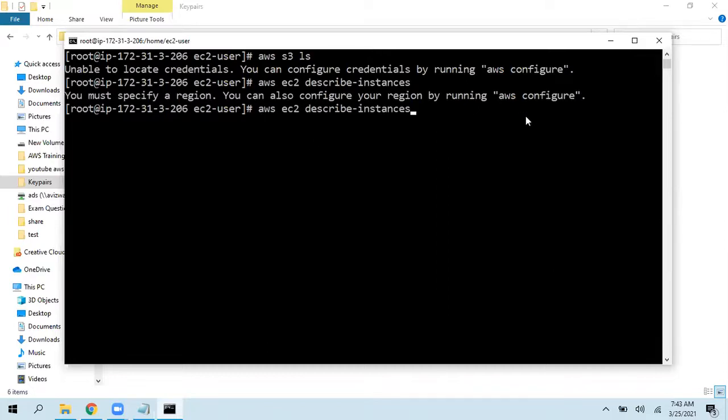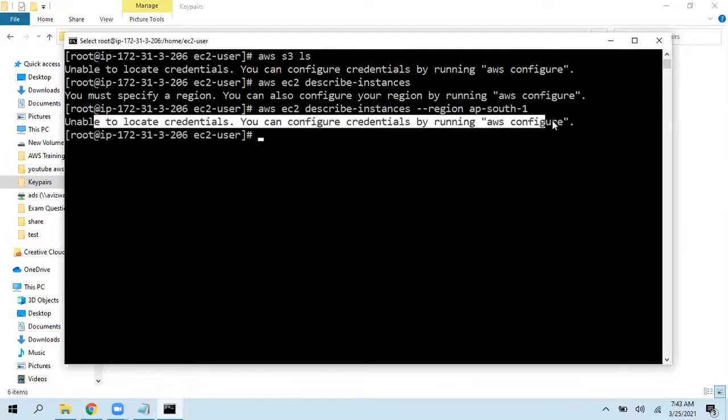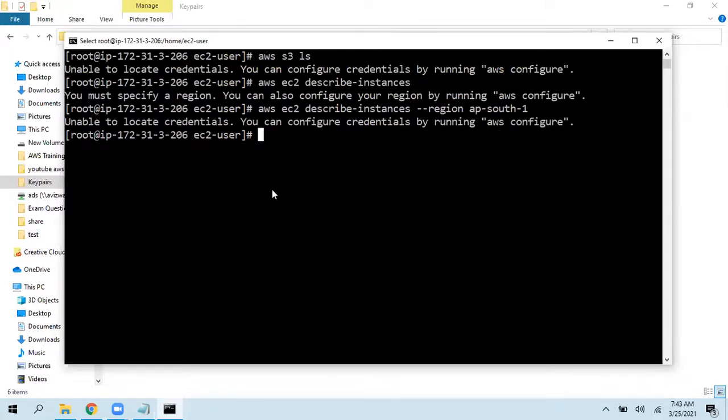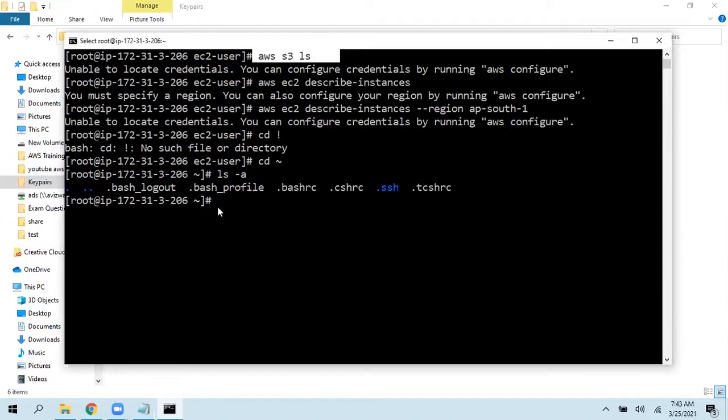Okay, you must specify a region. All right, region ap-south-1. So it is saying unable to locate the credentials. If you navigate to cd ~ and give ls -a, there is no .aws folder. As we don't have the .aws folder, it is not able to get the credentials whenever executing a command, so it is not able to hit the resources over the internet.